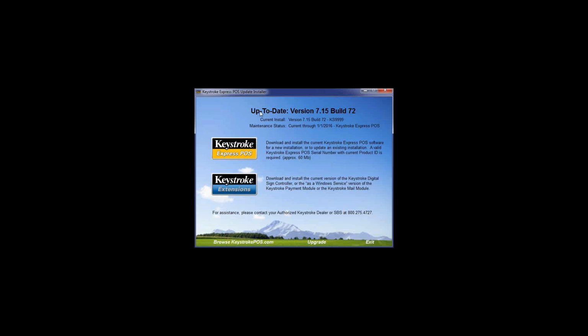This will tell you if it's up to date or if there's an available update. I did update today, so I want to make sure it's on the right version. You can always re-download the program by just clicking on the Express POS option. The extensions, if you're not familiar, it just allows you to install KeyPay, KeyMail, or the digital sign controller.